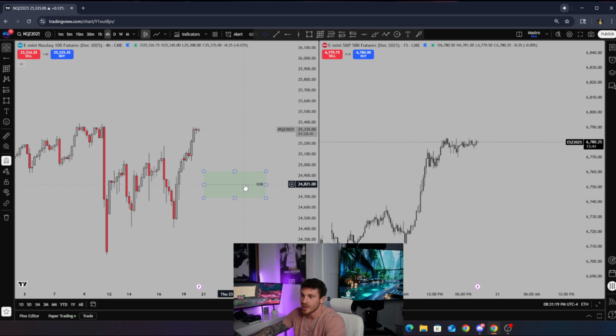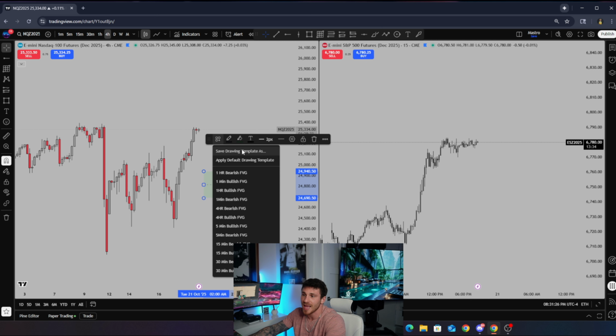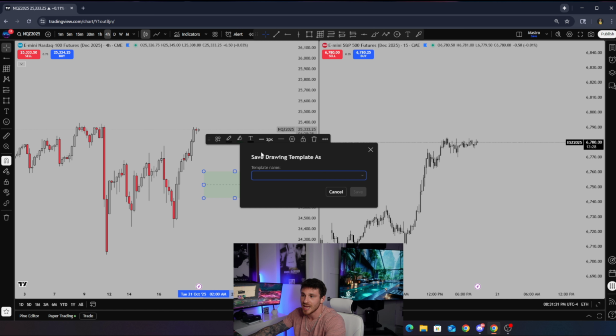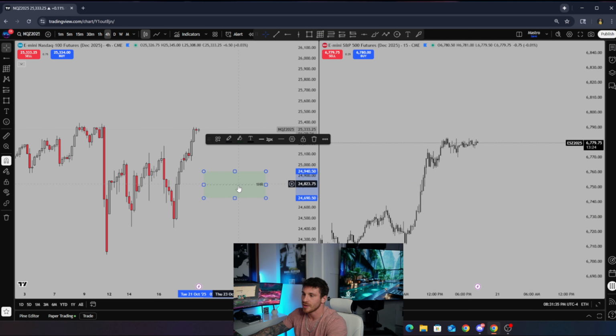What you're going to do is click this, and you're going to see this button right up here with the 3 squares and the plus sign. You're going to click that, and it says "Save drawing template as." You're going to type out the name, press save. I'm not going to do it now because I already have it.